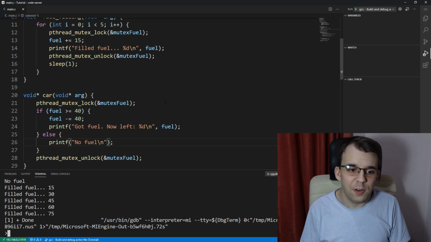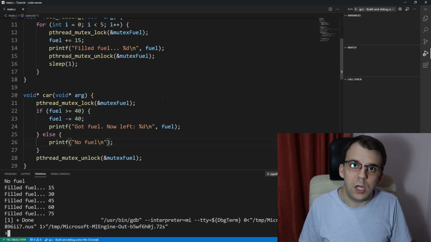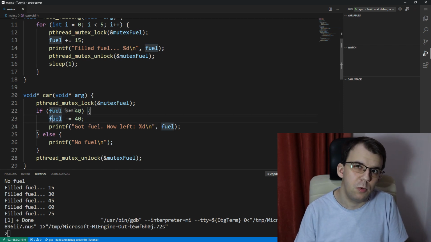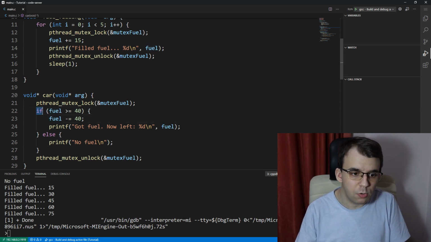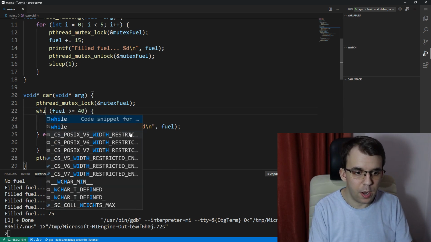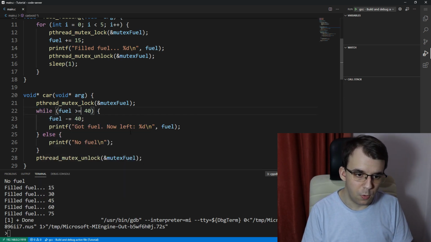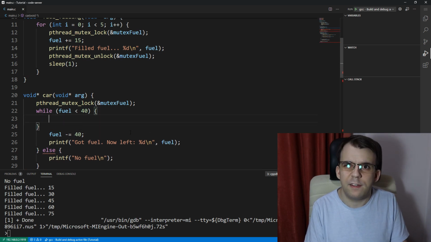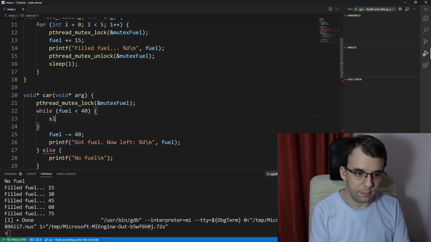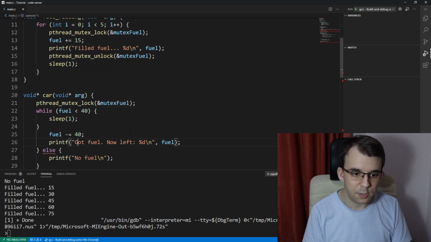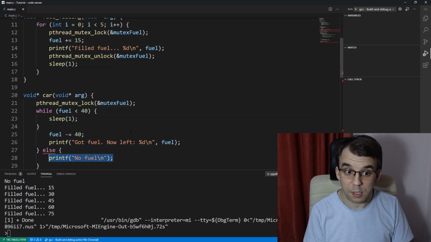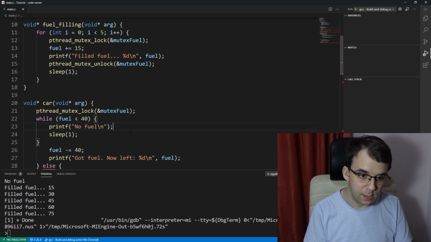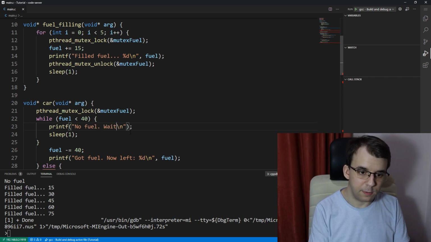That is the question. I guess what we can do is maybe a while loop instead of an if here, right? We just have a while fuel is less than 40, and if it's less than 40, let's sleep for 1 second. I'm gonna copy this message from here and just say no fuel waiting.